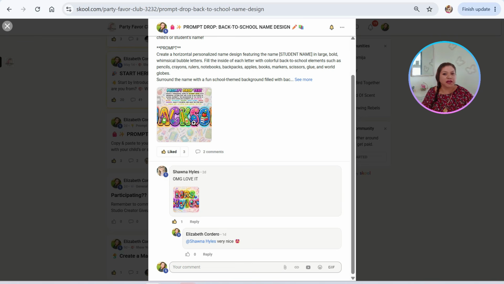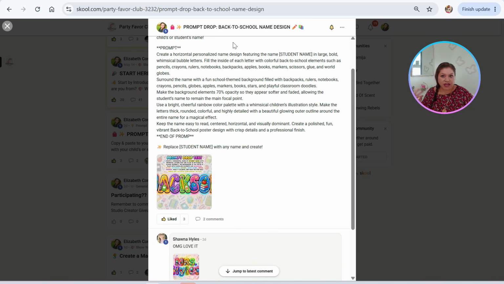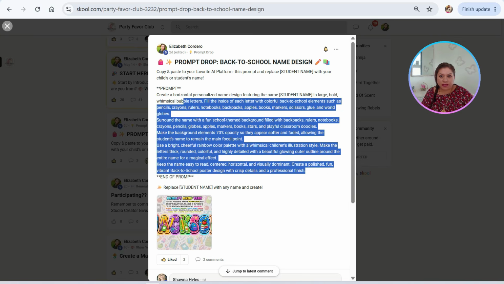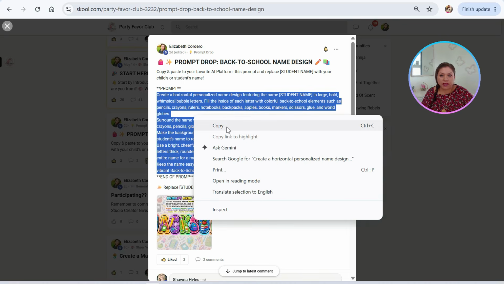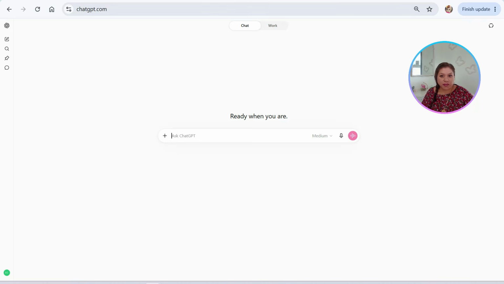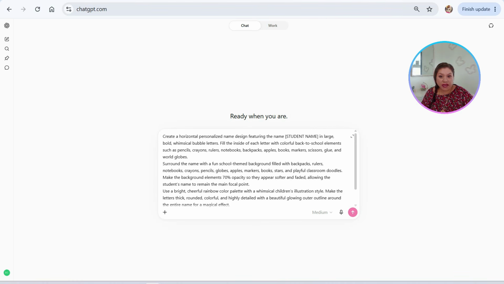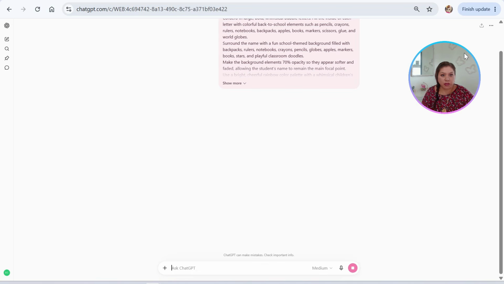So I want everyone to participate, guys. So go ahead and grab the prompt that I added onto your classroom. And then we're going to copy this, right click, copy, and then we're going to go to your ChatGPT, or if you use Midjourney or whatever AI platform you use, and you will go paste. And once you go paste, the only thing you have to change is this section here. So the name of whomever this is for. I have inserted my name, Miss Cordero, and then I'm going to go and send the prompt.